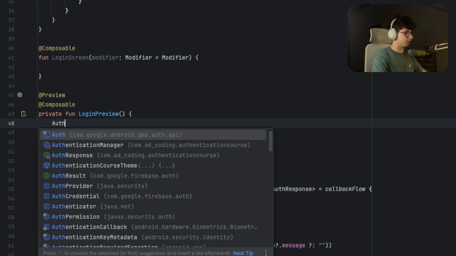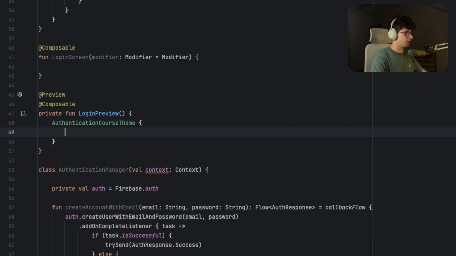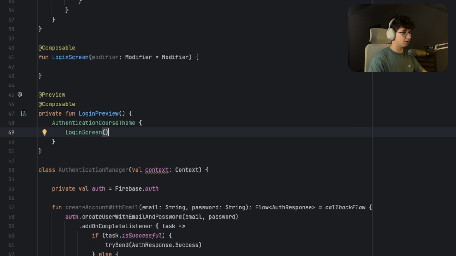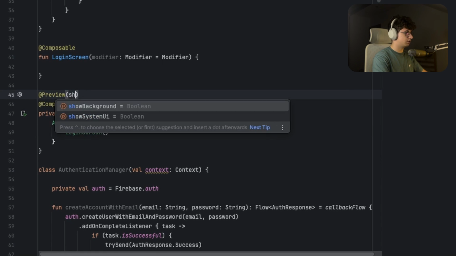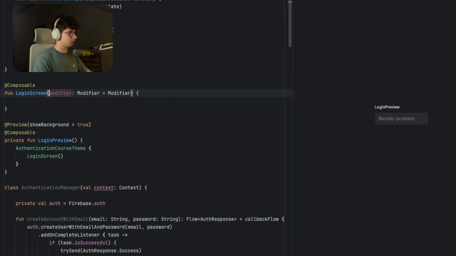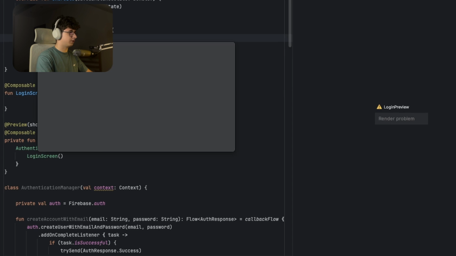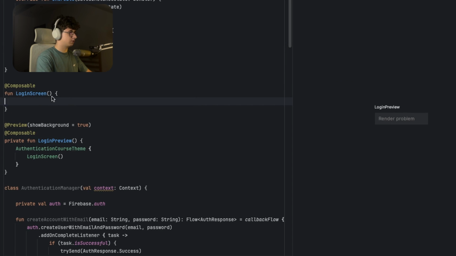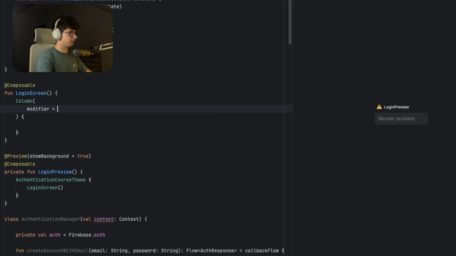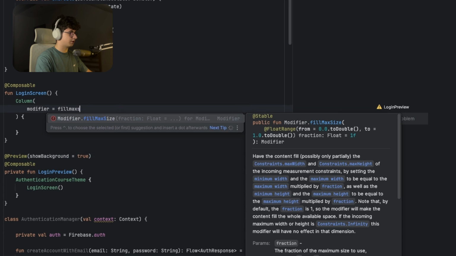Let's call the authentication course theme, and let's call the login screen here, and let's open the panel in the right, show background true, and let's remove the modifier, and let's also call the function here login screen. For the first thing we need to say column, and let's say modifier fill max size.